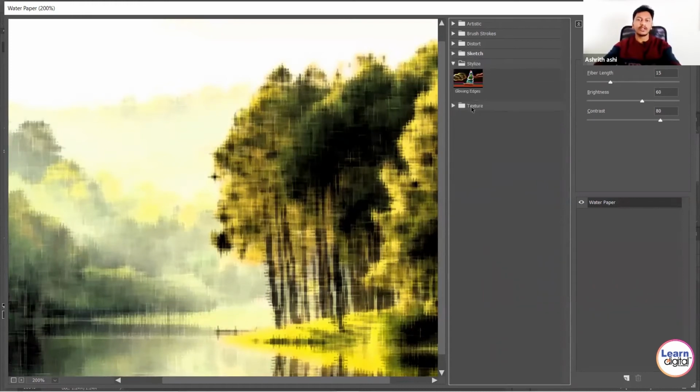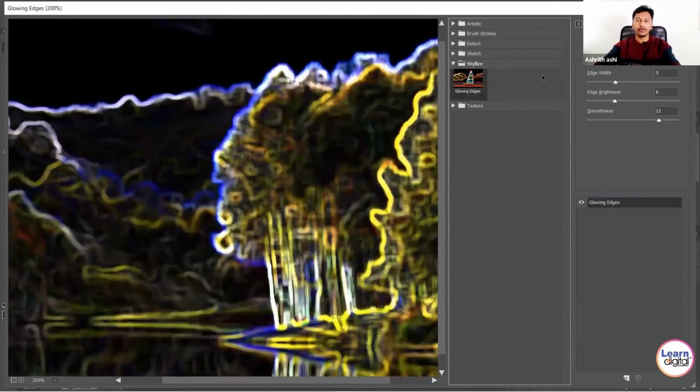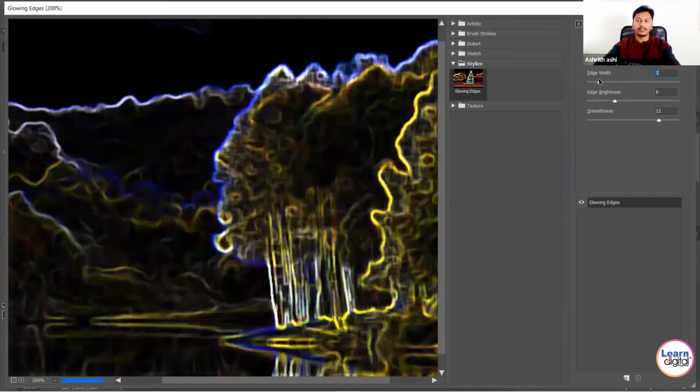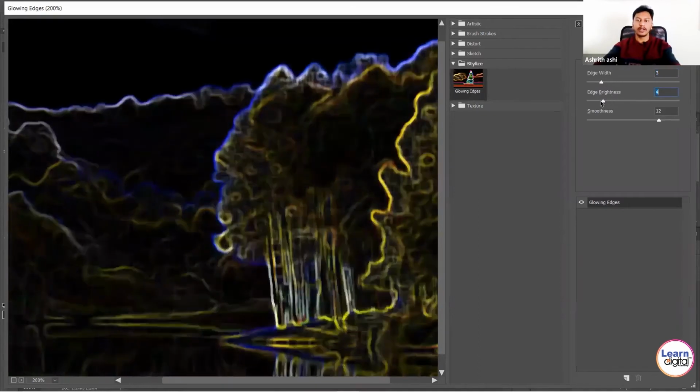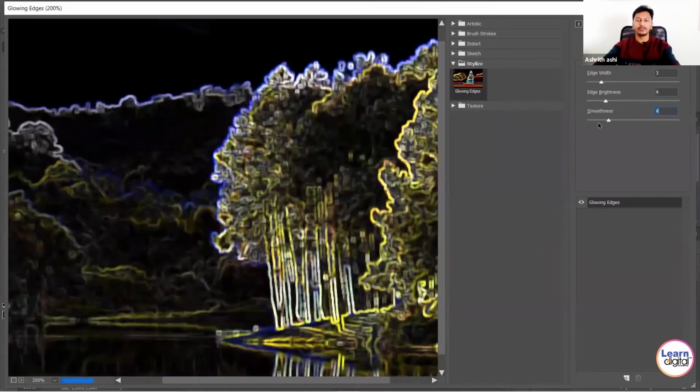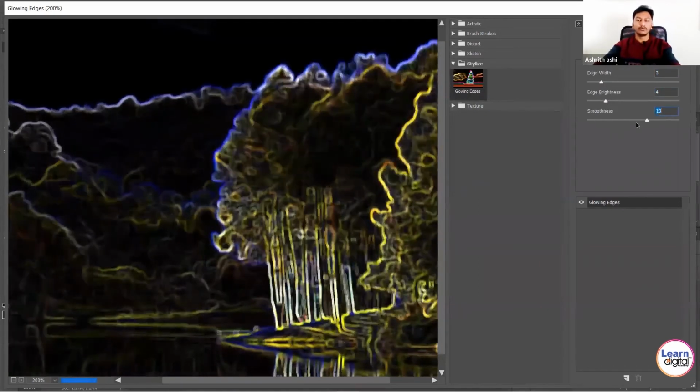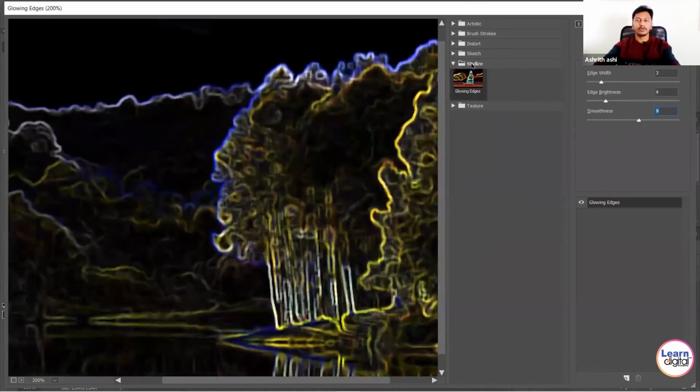Then stylize. In stylize we have only one thing, that is glow edges. You can see only edges are glowing. You can easily find the edges of each and individual object. Edge width you can play with. Edge brightness you can increase and decrease. Then smoothness you can play with. A lot more changes you can see over here.